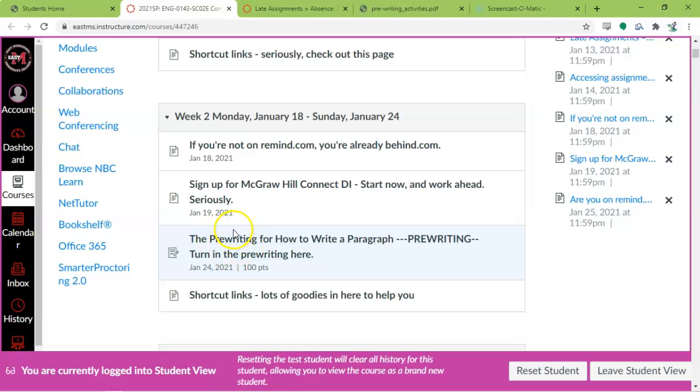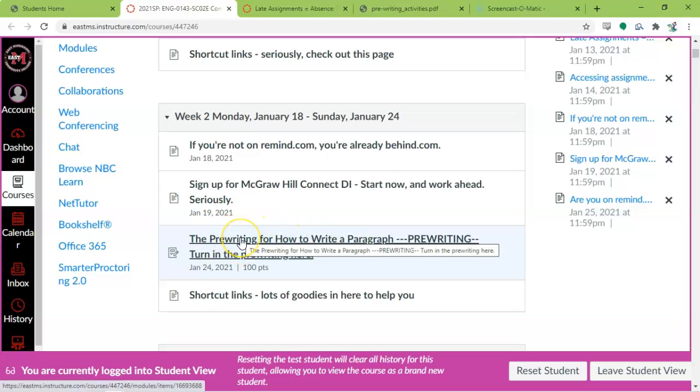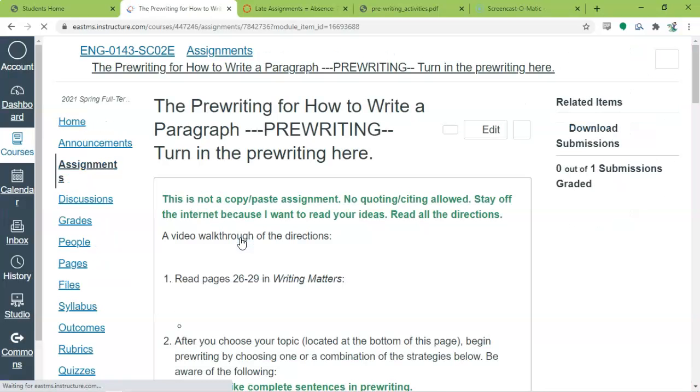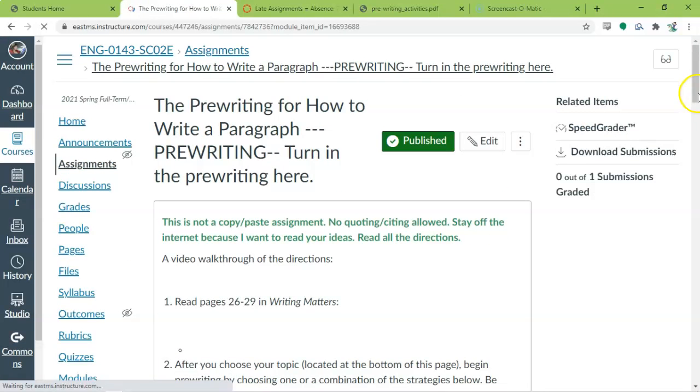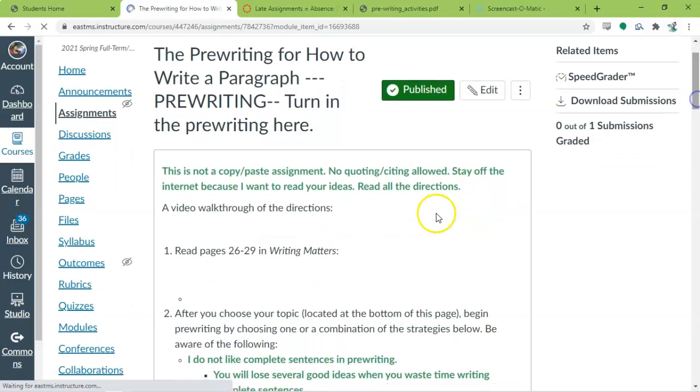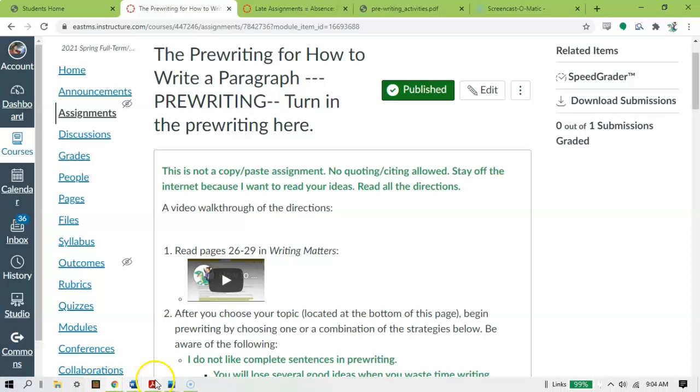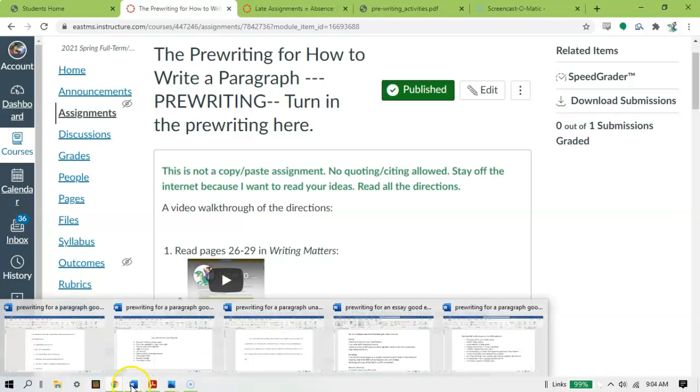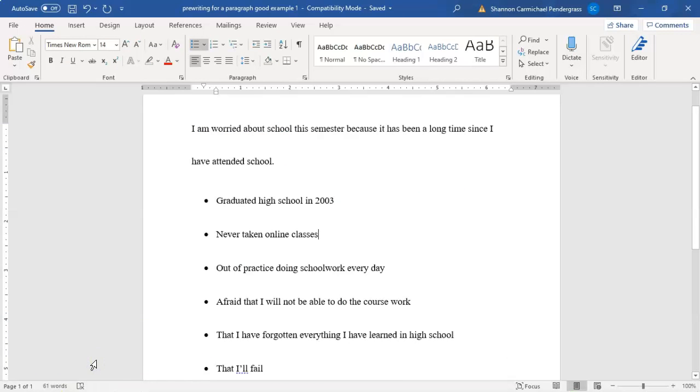Now this is pre-writing only. You are not actually writing the paragraph yet. You are only giving me some pre-writing. So I'll click on this, and we'll see our directions for the assignment. But before we get into the directions, I want to show you some actual examples of what pre-writing looks like.